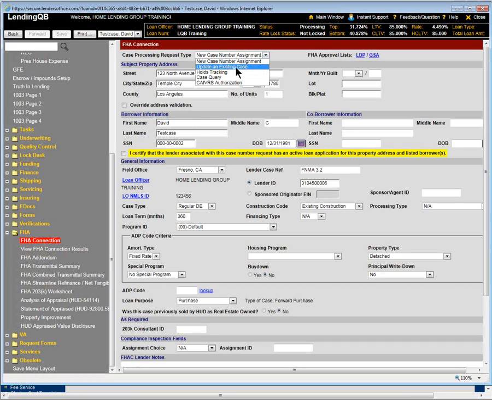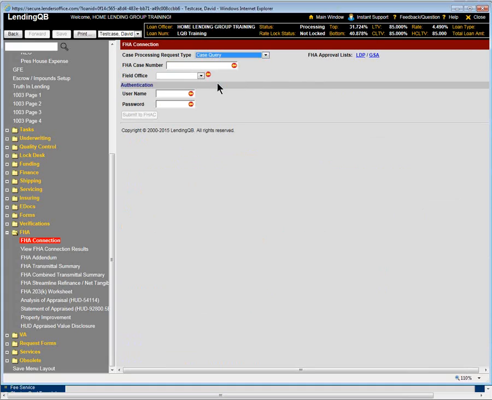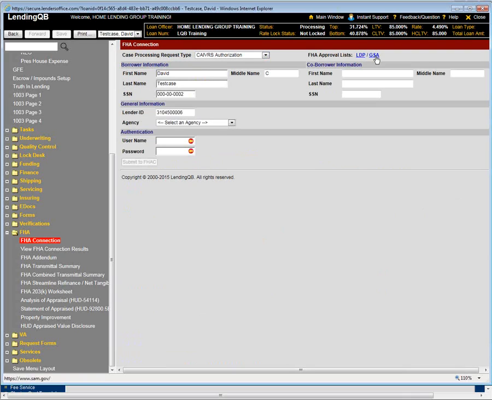I can also do an update of an existing case if I need to correct the spelling of a name or street name or borrower name. The case assignment number, the case number will already be populated here because I pulled the case assignment earlier. Case queries can be done. CAIVRS, LDP, GSAs.